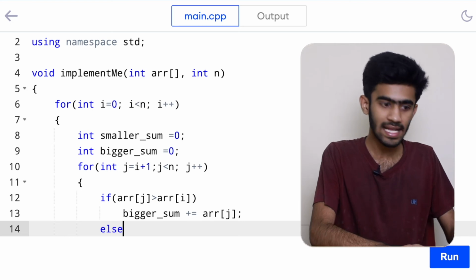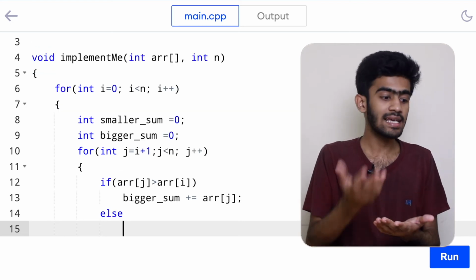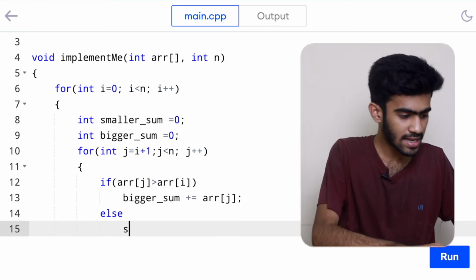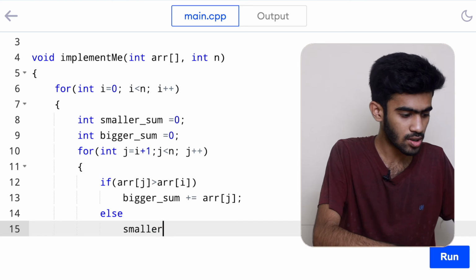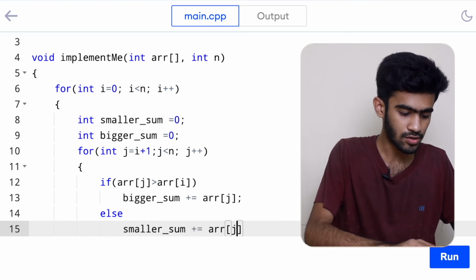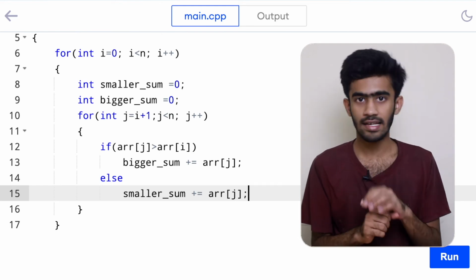Now let's move on to the else clause. This else clause will be executed when array of j is less than or equal to the given number. So in that case, we will be adding it to the smaller sum. So smaller sum plus equal to array of j. And this code will complete the evaluation of the bigger sum as well as the smaller sum.